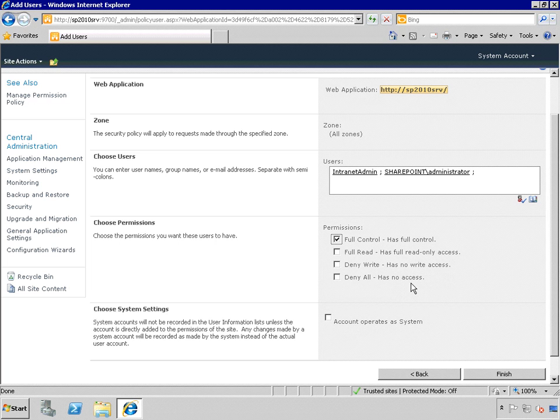Now, if this were a system account, for instance, you may have SCOM monitoring your servers. If that's the case, there's a service account associated that does need read access across the board to everything within the farm. So you would come into Web Policy, put in the account, give it full control, but you would want to tell it to operate as a system account. It will not be recorded in the user information unless the account is directly added to the permissions of the site. So if you're running any reports for user access, this account will not show up and skew the results.